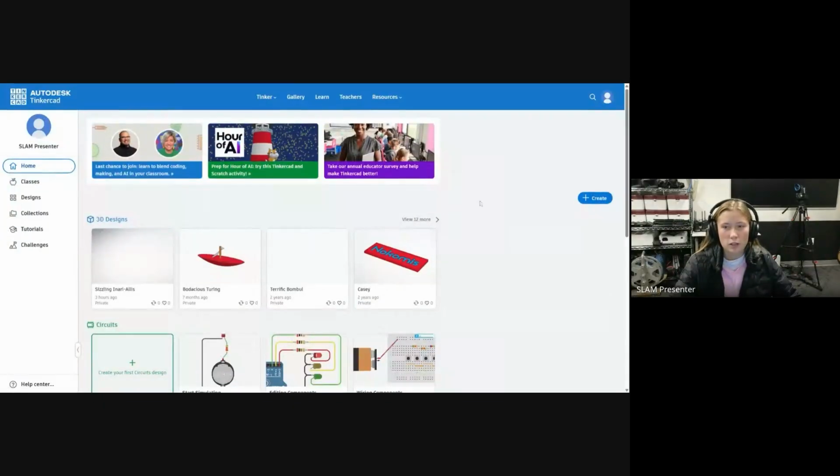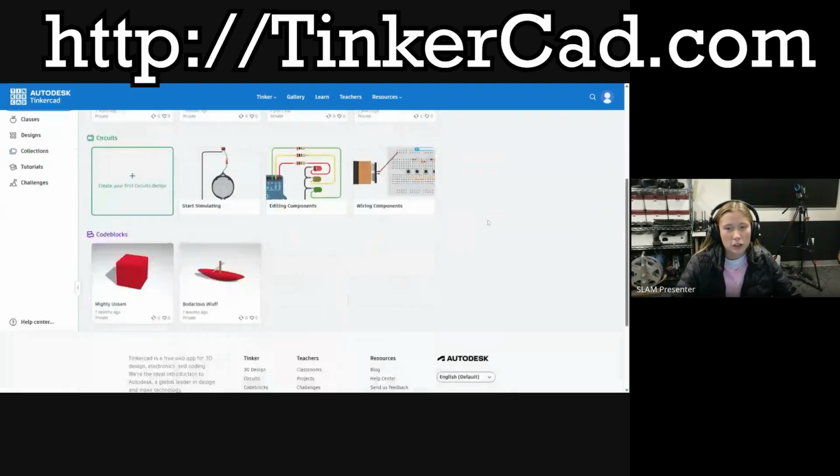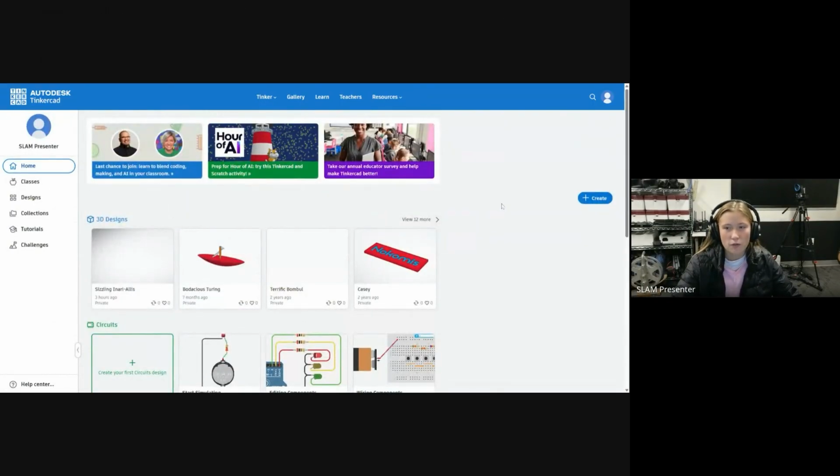Hi, my name is Mallory, and I'm going to show you how to use TinkerCad. First, you're going to want to go to www.tinkercad.com, and when you get there, it should look like this. In the top right corner, hit the blue Create button. With that, you're going to see a drop down, and you're going to press 3D Design.